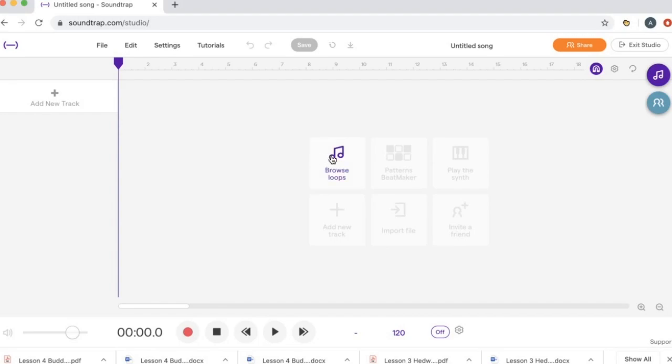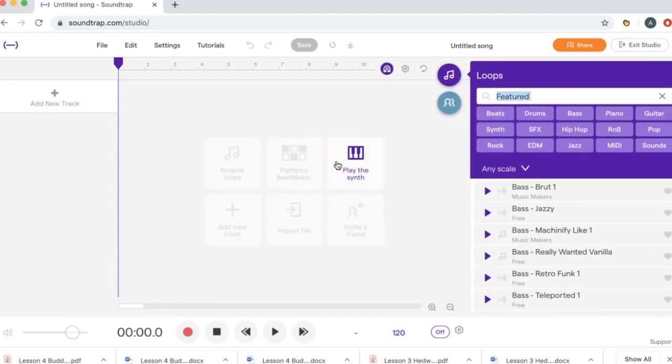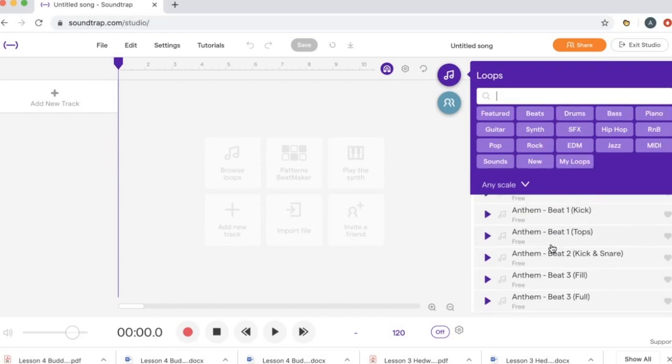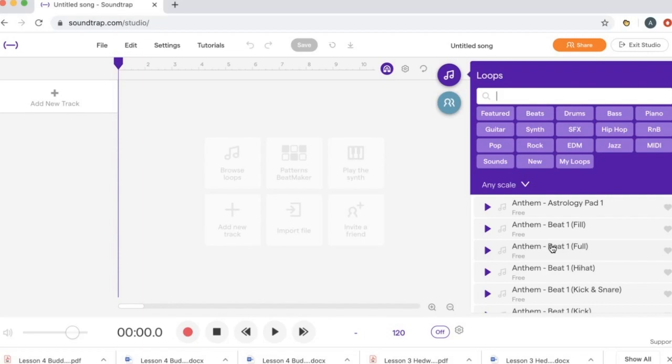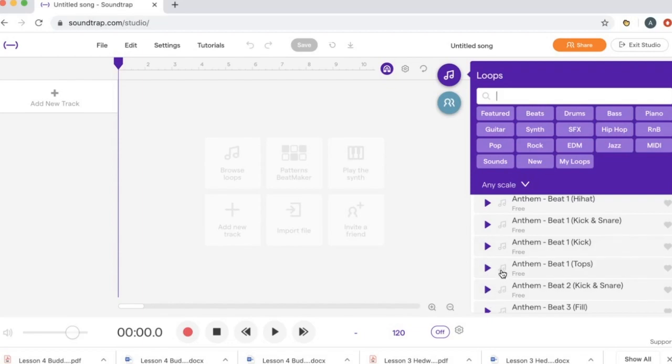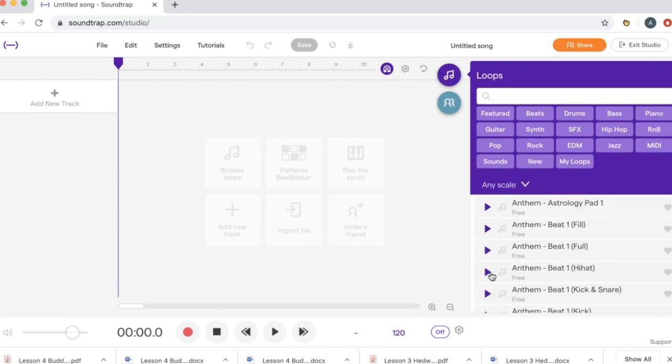Let's see what kind of song we can create just by using the loops. So click on the loops. It says featured. I usually like to just go to the X here and just have a whole clean slate so I can explore anything. Now the really wonderful thing about this program is you can click on anything you want here and you can actually listen to the loop. Like let's listen to what Anthem Beat 1 Fill sounds like.